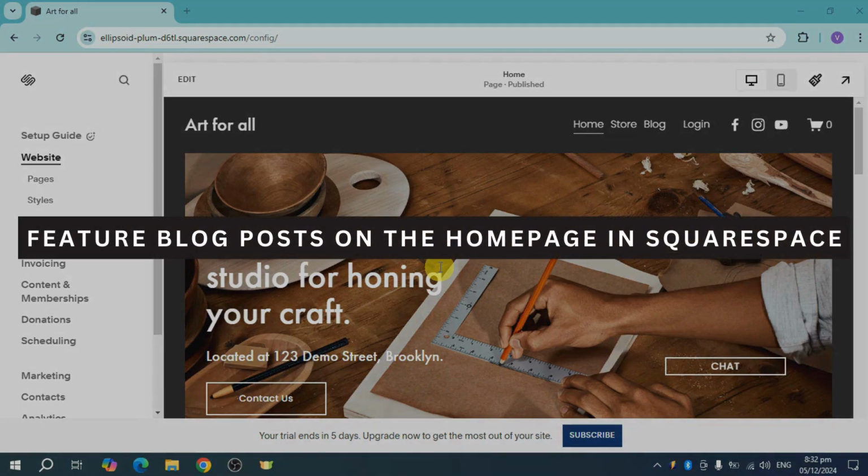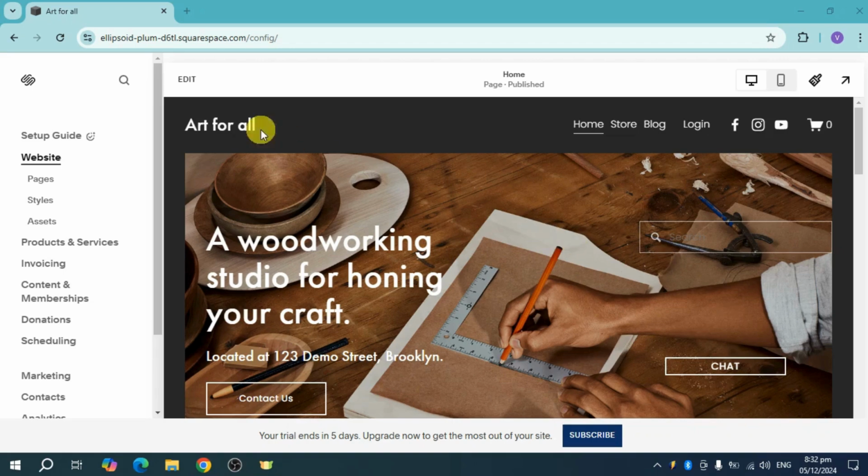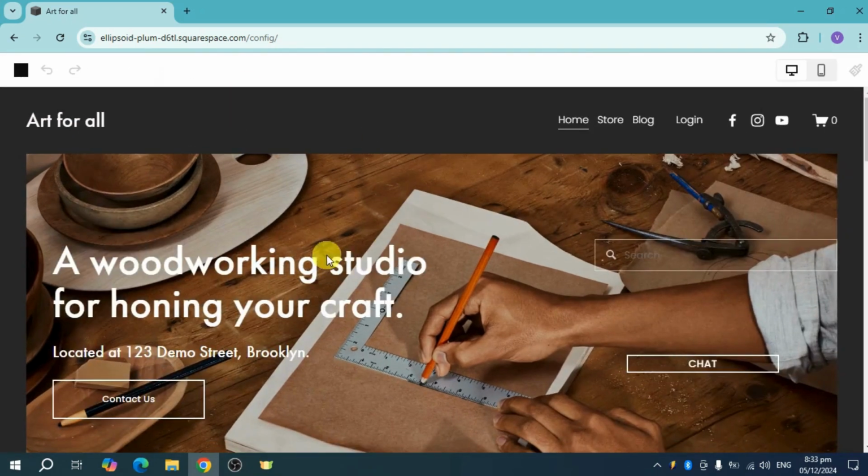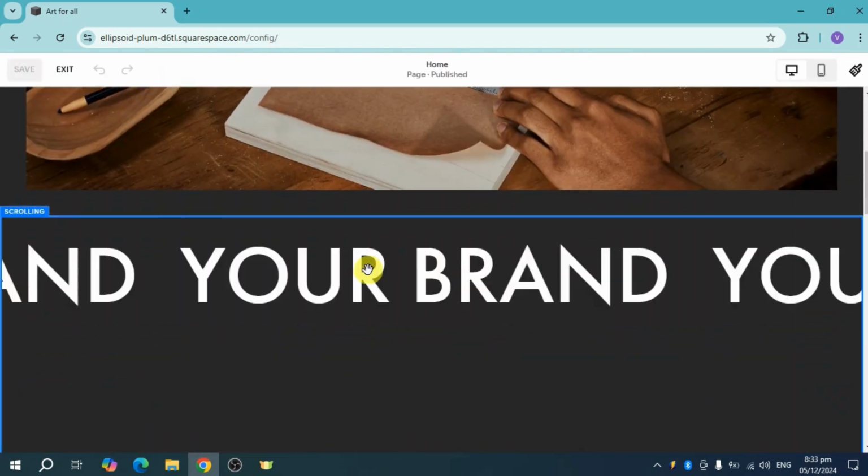How to feature blog posts in your homepage in Squarespace. So we have in here this homepage. Just click onto this edit icon. So this is our homepage, so you can just head over and scroll down.